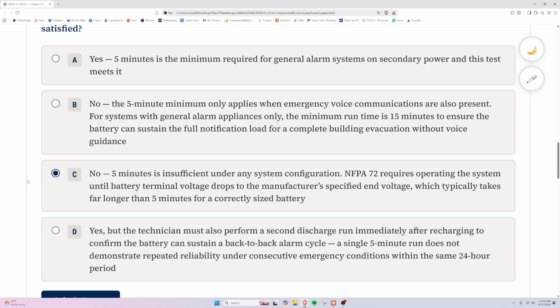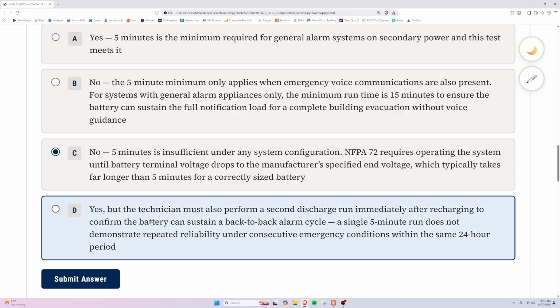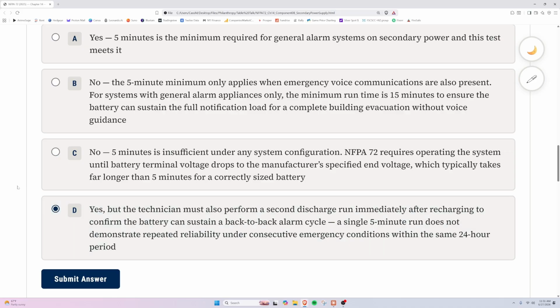NFPA 72 requires operating the system until battery terminal voltage drops to the manufacturer's specified end voltage, which typically takes far longer than 5 minutes for a correctly sized battery. Or is it D? Yes, but the technician must also perform a second discharge run immediately after recharging to confirm the battery can sustain a back-to-back alarm cycle. A single 5-minute run does not demonstrate repeated reliability under consecutive emergency conditions within the same 24-hour period.